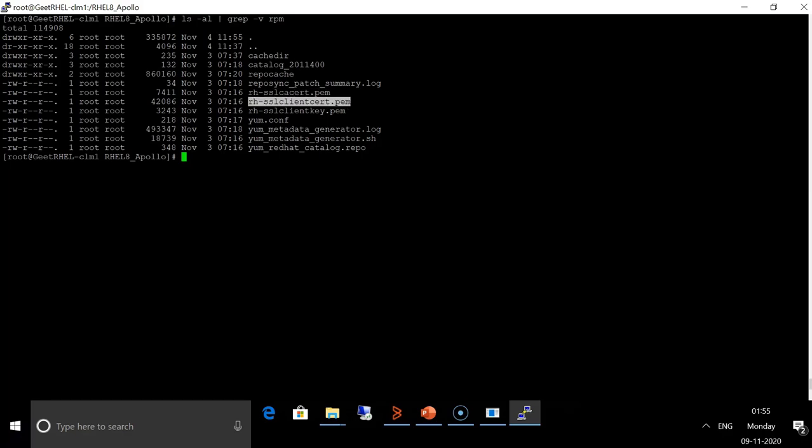These are the three certificates. We usually rename them RH-SSL CA cert, RH-SSL client cert, and RH-SSL client key. So these are the certificates that were imported in PGC. They are copied from the patch global configuration, and they are copied here. We create a custom yum.conf as well. Then there is a yum_redhat_catalog.repo, which contains the channel details.